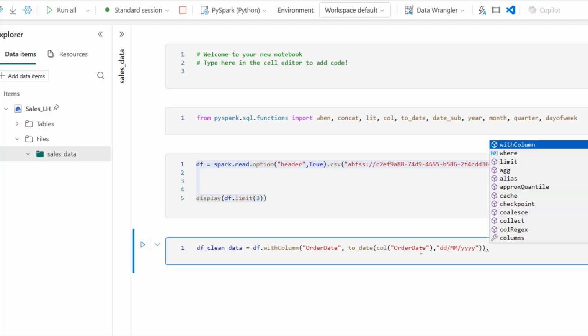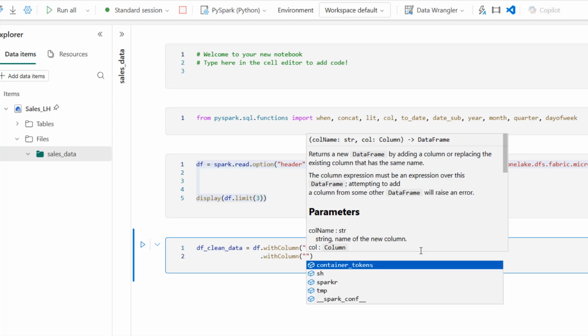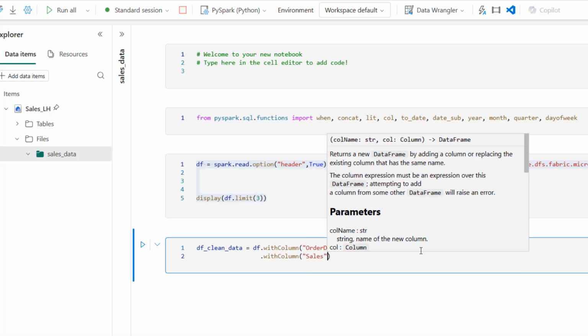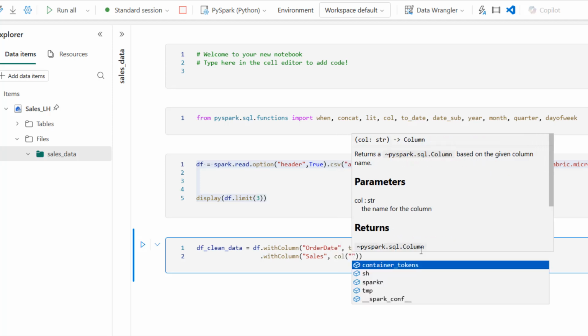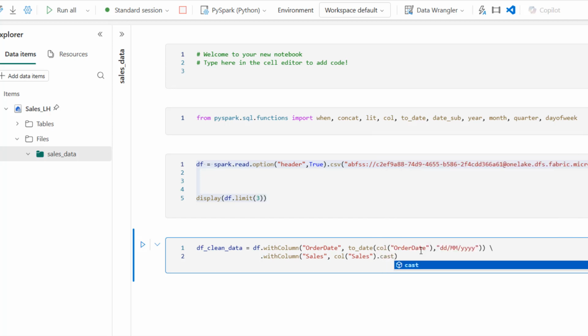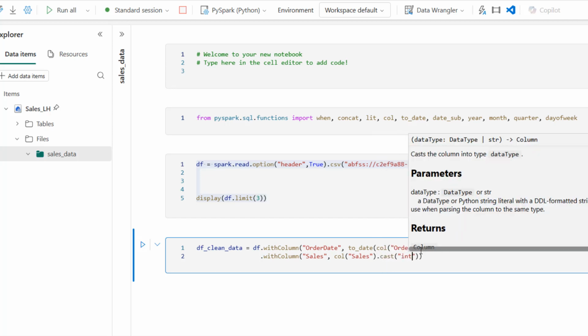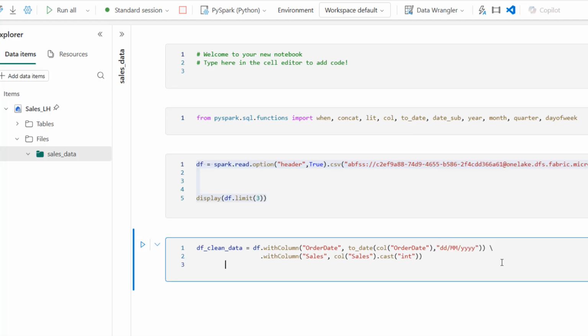So I can do dot, or let me just press enter, because I'd love to align my code. So I'm going to do dot withColumn again, and then for the withColumn, inside double quotes, I'm going to pass in the name of the column which I'm modifying, comma, and I'm going to use the col function to select the column as we do in PySpark, and I can do dot cast. So I'm going to cast that as an integer data type. So this is all I need to do, and I can use the display method.